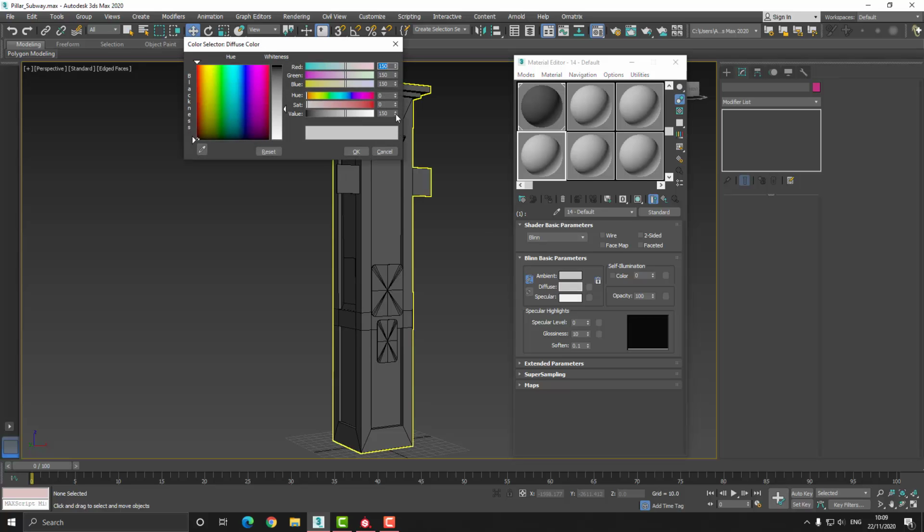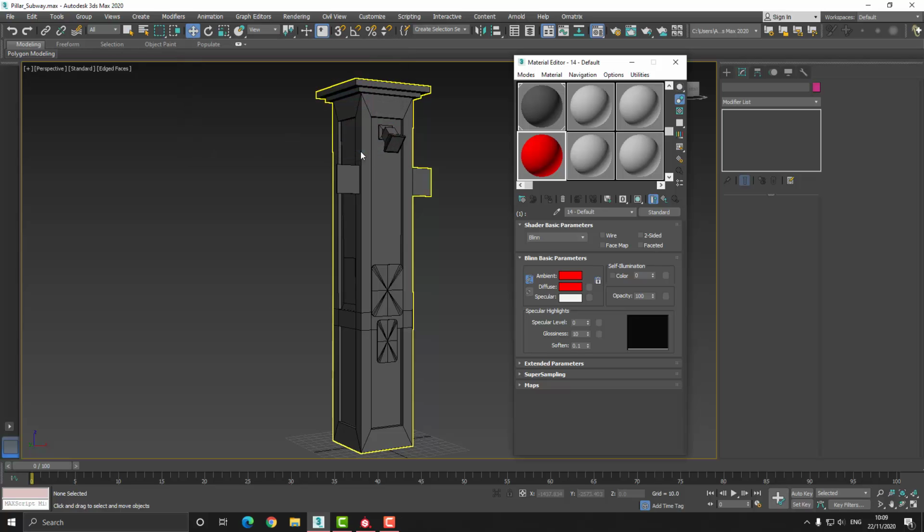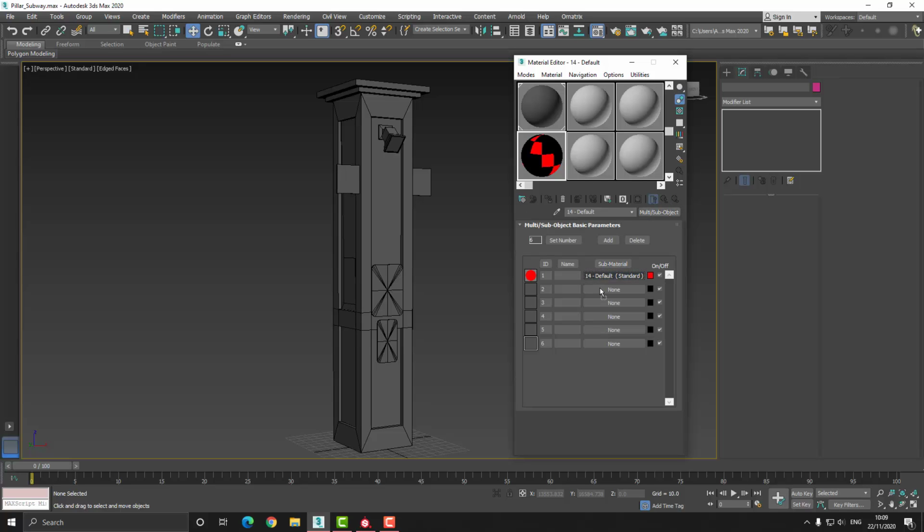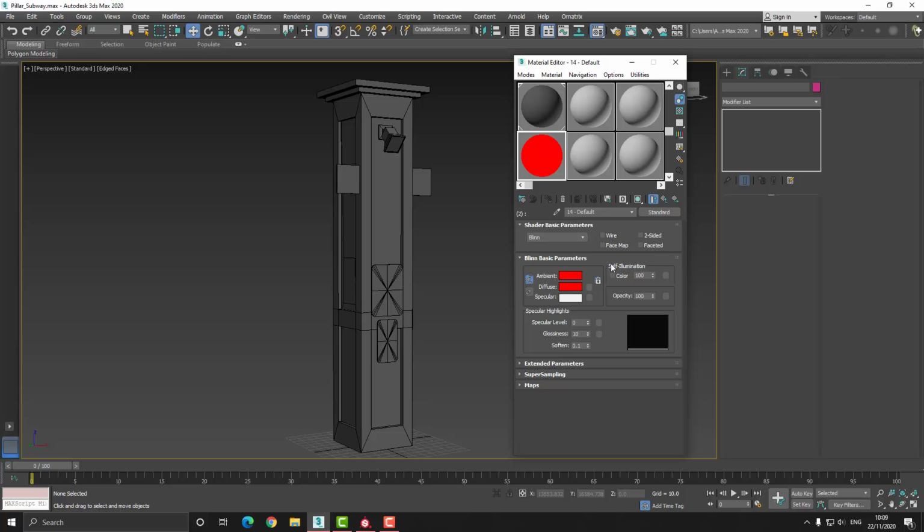I'm going to set the first color here to 255, 0, 0. By doing that, we're only going to have red. I'm going to set the self-illumination here to 100. Then I'm going to copy this 6 times, which is the amount of materials I have, and then go back inside each one of these materials and change the colors.